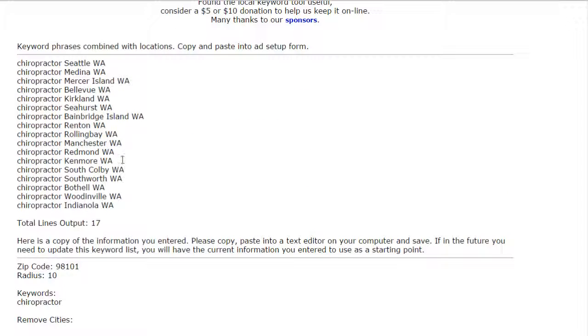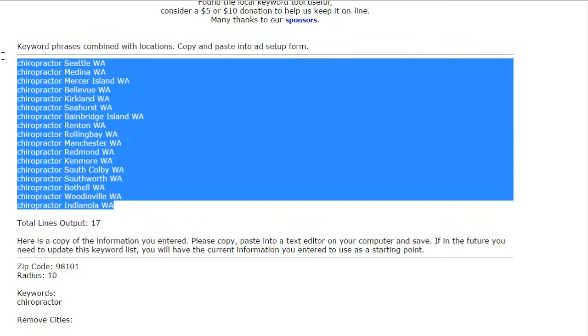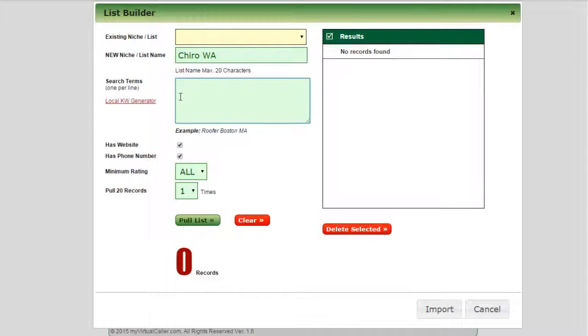And now we have this list of over 17 towns around the area for Seattle. So let's take that, let's copy that, come back here. We're going to paste that in there, all right? And so all I have to do is hit the pull list button. But before I do that, I just want to go over this. It says we want to make sure that they have a website, all right? And the next thing we want to do is make sure that they definitely have a telephone number.